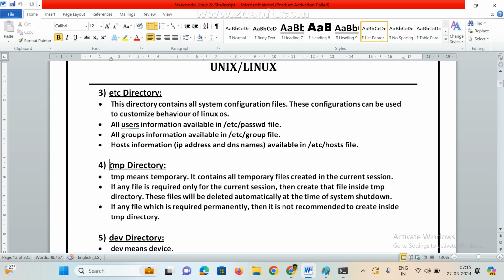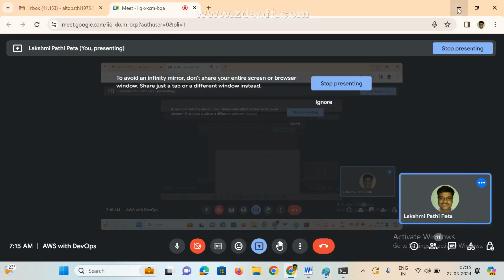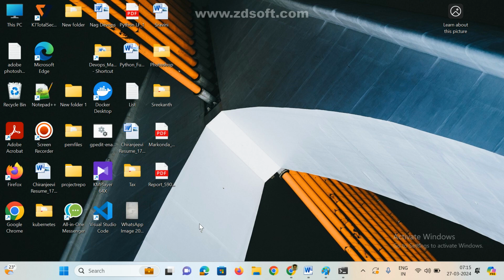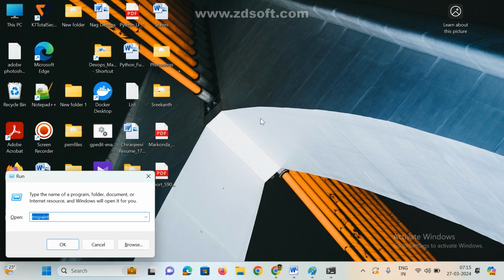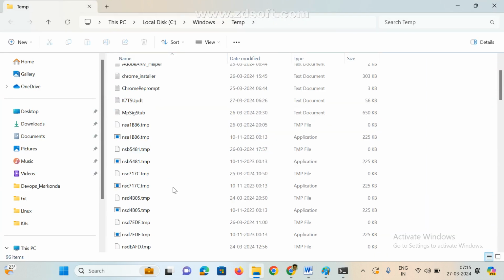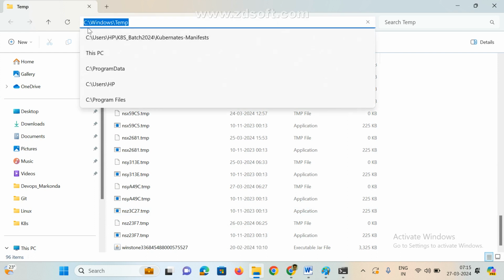Now there is one more directory, the temp directory. Temp means temporary files. See here, it contains all temporary files created in the current session. Even in Windows, I hope everyone knows temp files. Temp files means temporary, there is one directory available for whichever files were recently opened. Even if you go to the command prompt and type temp, these all are the temporary files. So recently opened files are the temp files and all available under this particular path. See here, C:\Windows\Temp, temporary files.